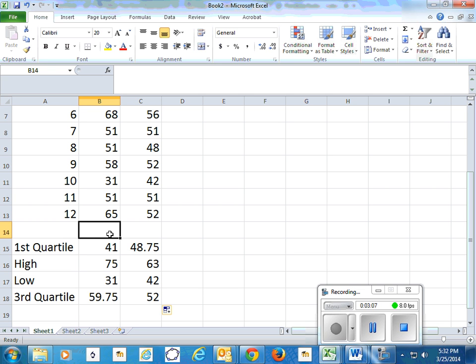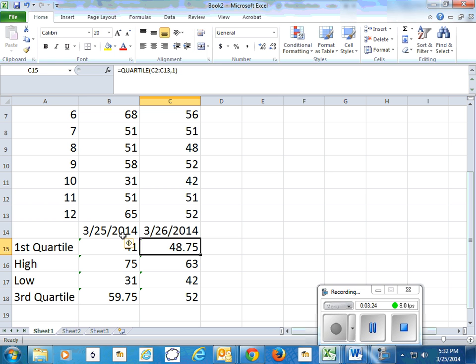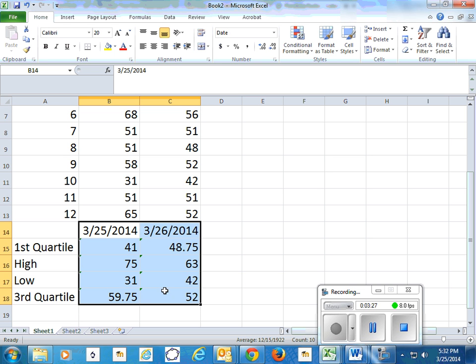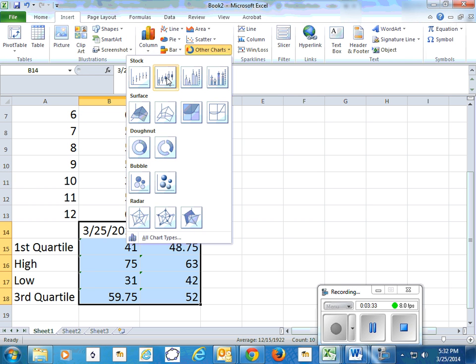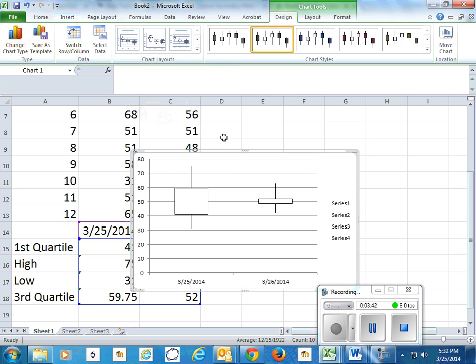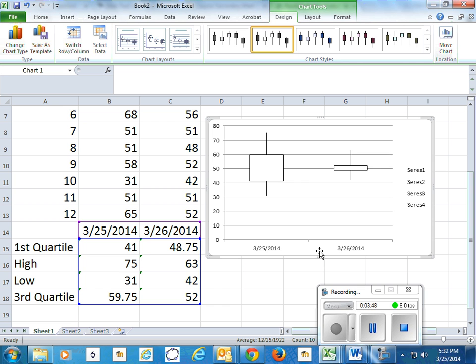We'll say 3/25/2014. And we have to do the next day over so they don't write on top of each other. Now if I select all of that, go to Insert, Other Charts, we're going to do this one right here. The top bar is the 75th percentile, the bottom of the box is the 25th percentile. We have a max and a min. So this compares Adriana and David, and we can see that David is more consistent.